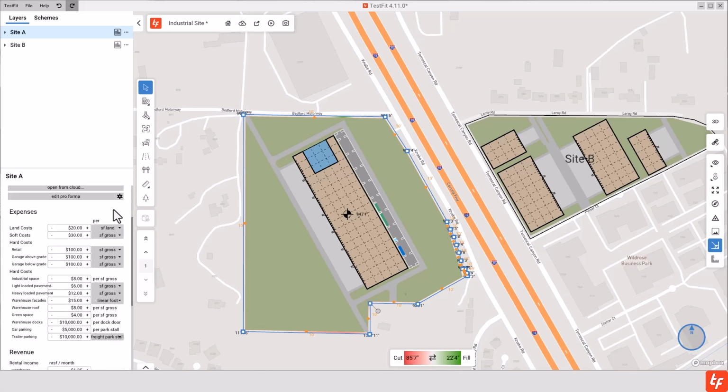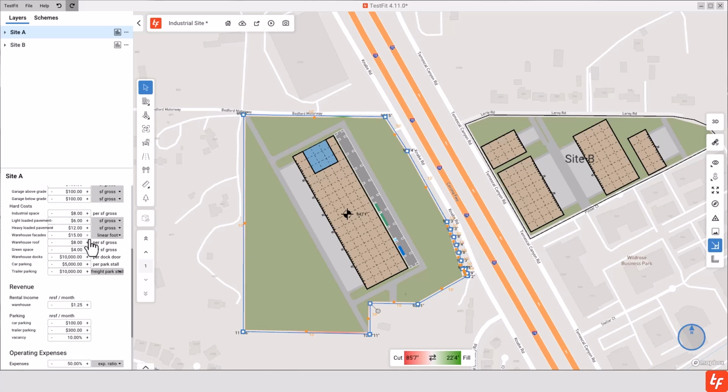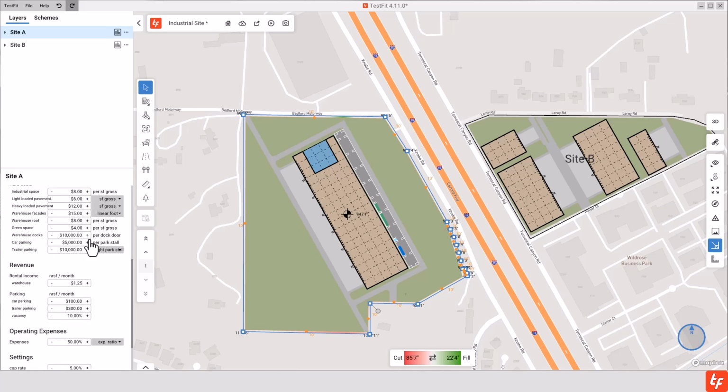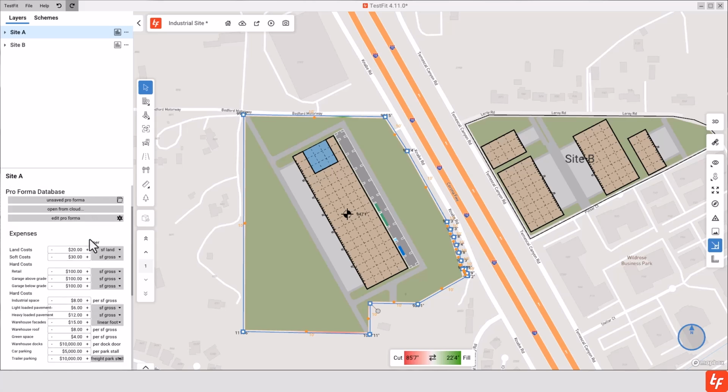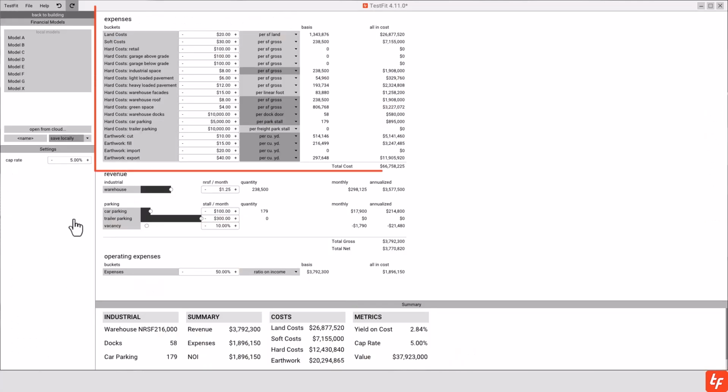We can start inputting land cost, soft cost, hard cost, everything related to revenue, parking, operation expenses, you name it, right there. If we want to explore this in a much easier to see way with some additional features, you can click Edit Pro Forma. Here we have those same land costs and hard costs all up here at the top, but it's just easier to digest and input our values.